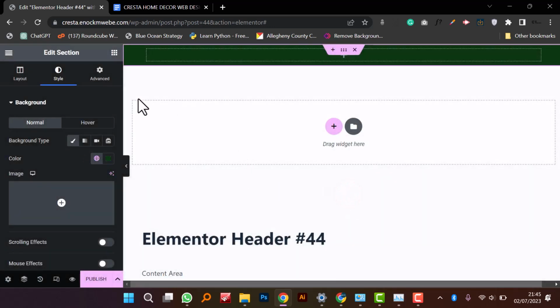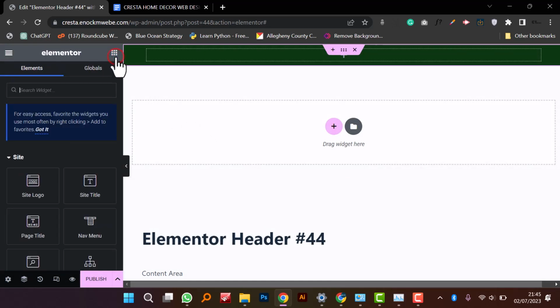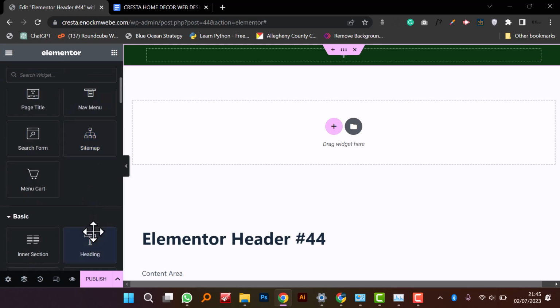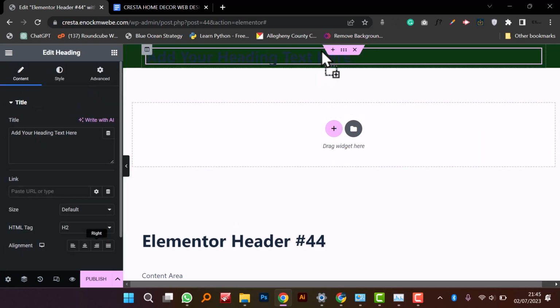I think that's nice. Then what I'm gonna do is I'm gonna click on this hamburger menu, whatever this is. It's not a hamburger menu, and I'm gonna drag some text right here.